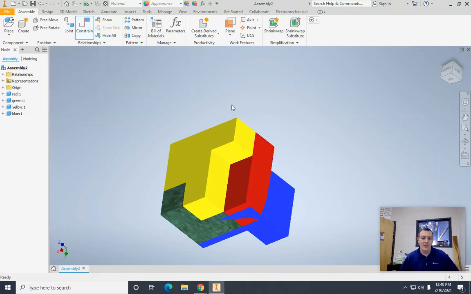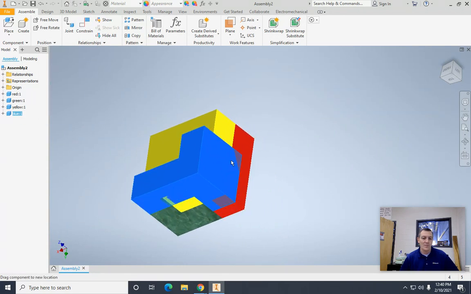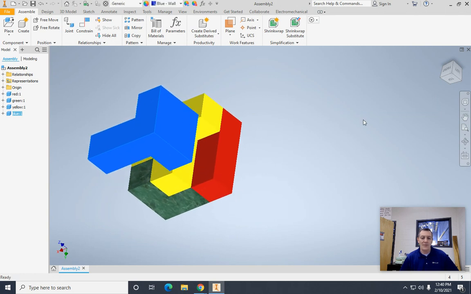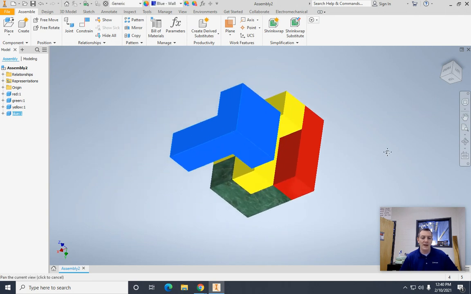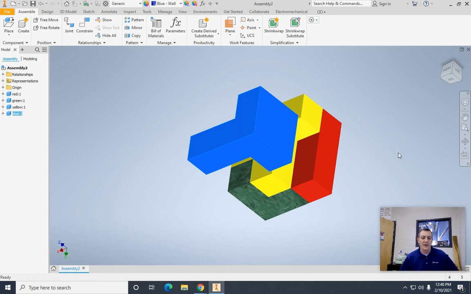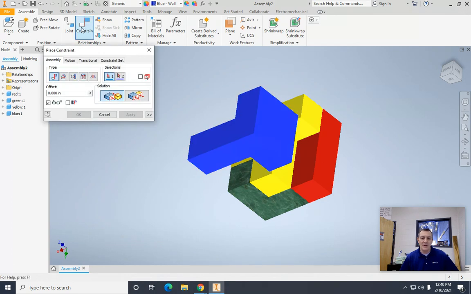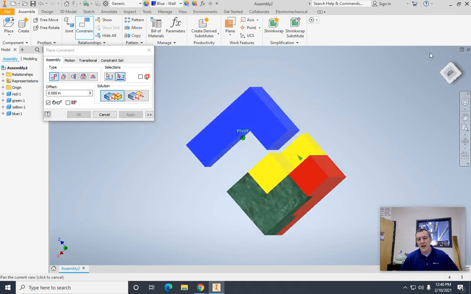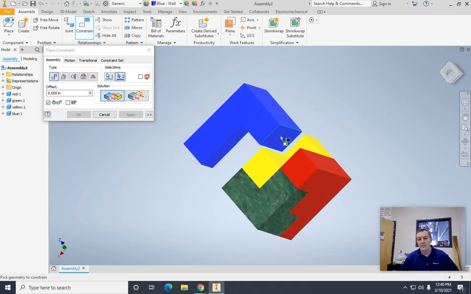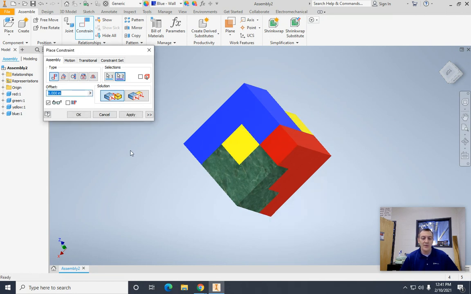And again, we have a problem where it's kind of globbing together. We'll pull it apart. Now this time we are going to do something different that we haven't done before. We're going to use constrain, but this time we're going to use face-to-face, or mate they call it. So you hit that, you click on this side, then you need to turn it so that you can click on the bottom side so those two arrows will go together. When they go together, you hit apply, and you're good to go.